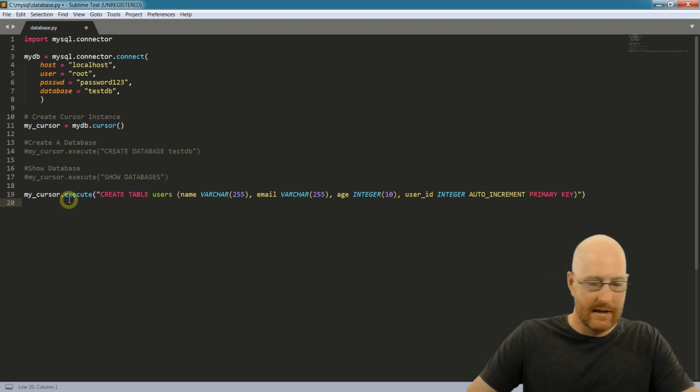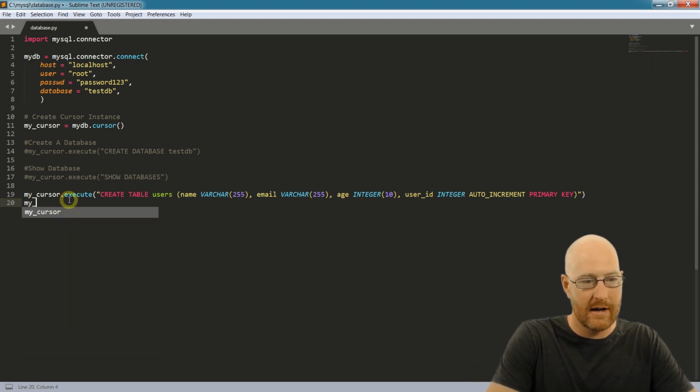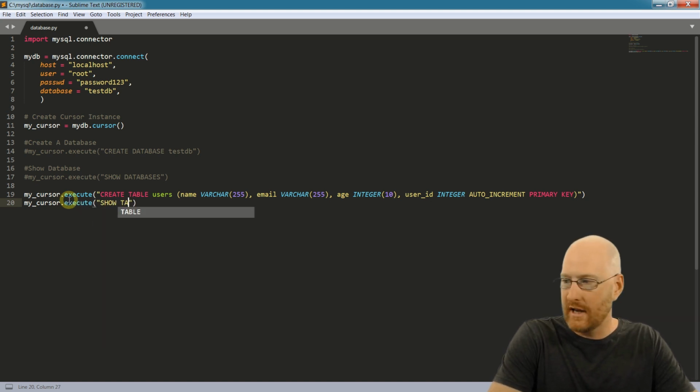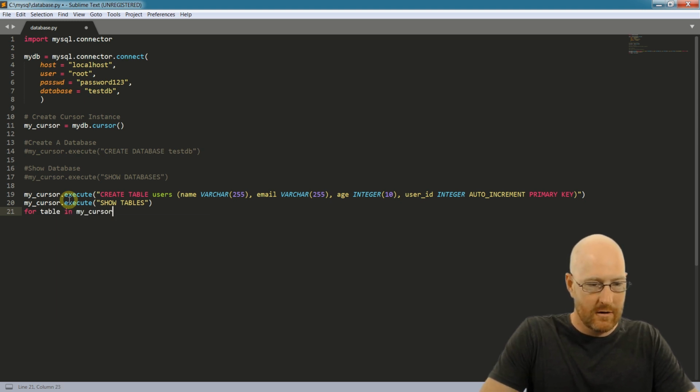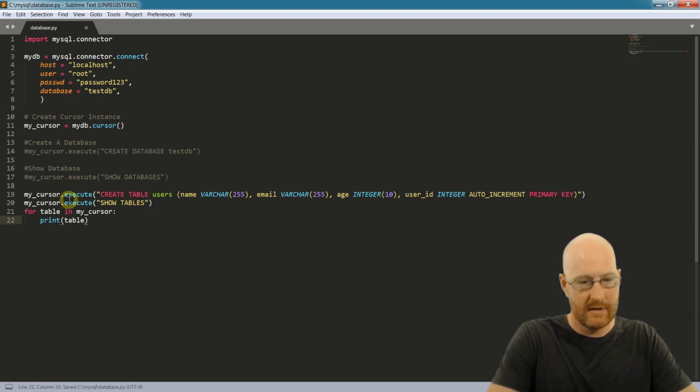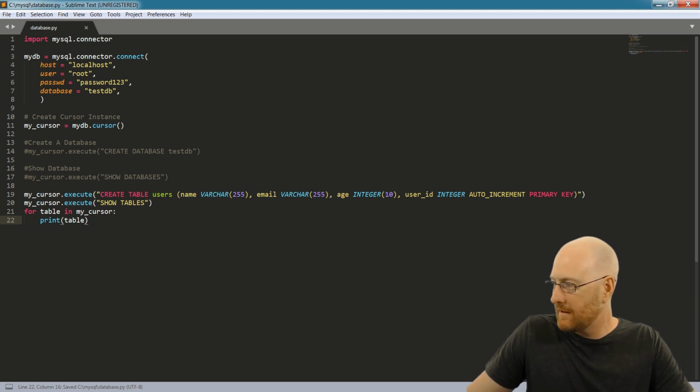Now, we can test this to see if it works. We can go myCursor.execute, and then we can pass in show tables, right? And then we could do the same thing we did in the last video. We can go for table in myCursor, and then go just print table, right? So let's save this and run it, see if we made any mistakes.